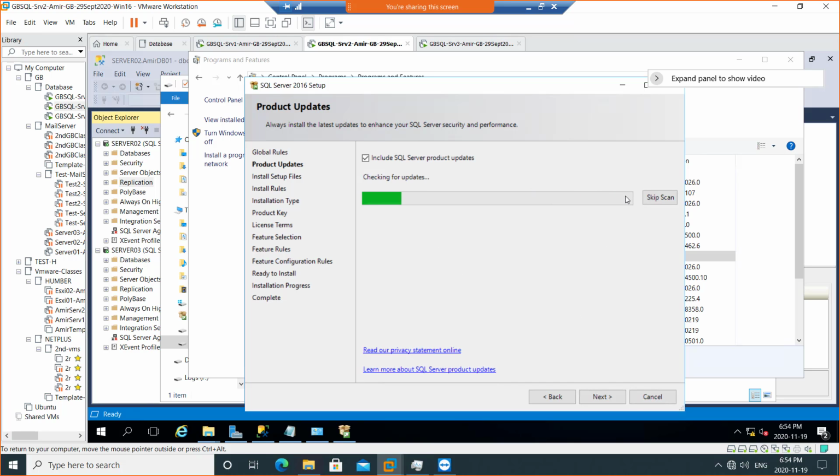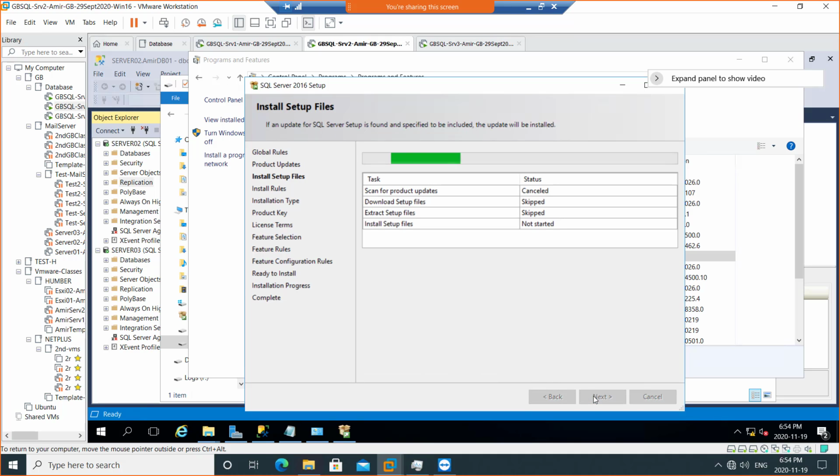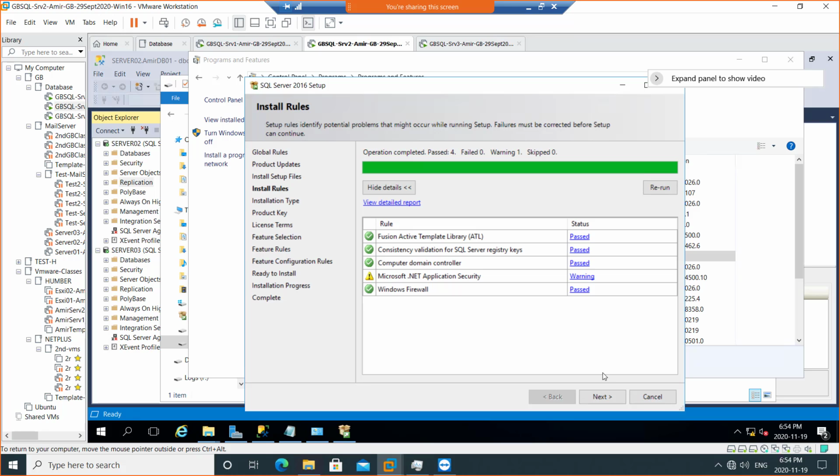Checking for updates. Oh, okay. Skip scan. I'm just going to skip scan there, and next. I don't want it to check updates, but I just wanted to show that option there. Okay, and .NET application.